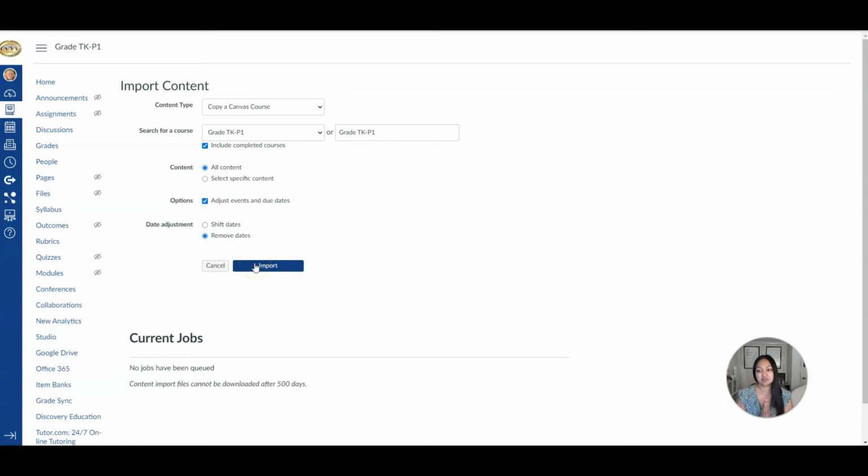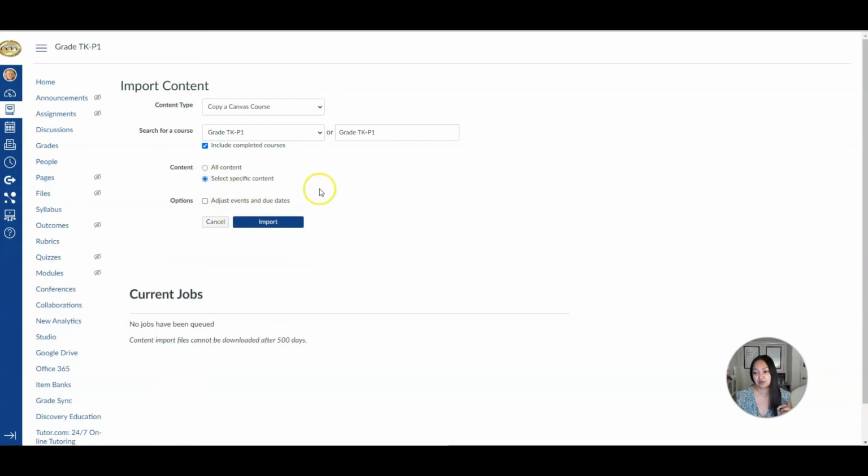But for some of us, we don't want to bring in every single thing from last year because last year was distance learning. You might change a lot of things. It might be overwhelming to see tons of assignments already at this point for you as a teacher. So some of you might want to just select specific content. So you can click on that. Let me uncheck this because you have the same options down here as well. So you could select specific content.